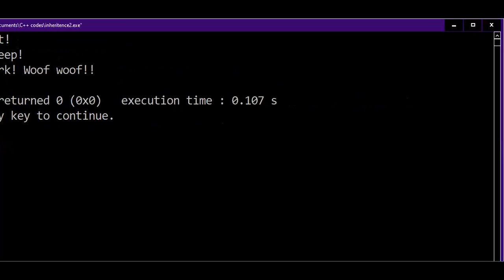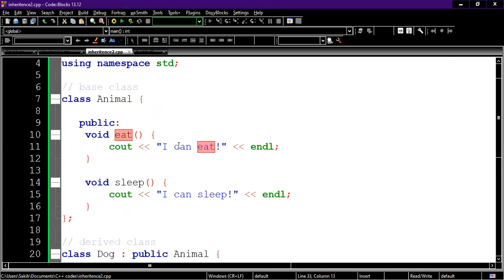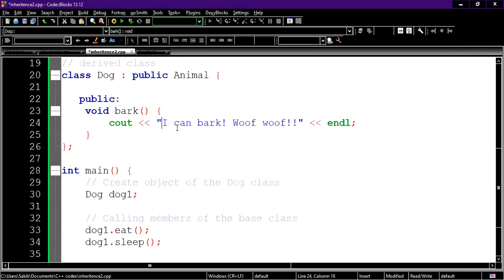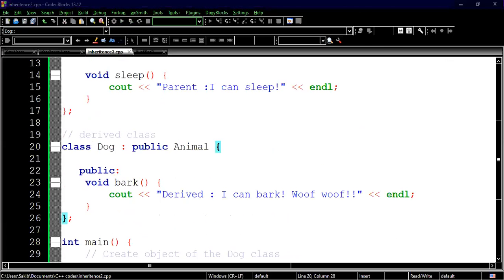Okay, let me go back. So from the dog object, we have printed eat, sleep, and bark. To understand easily, let me add a printf here. Parent, okay, parent, and this is derived. So we can understand which class it's coming from. Now let's run the program again and share the screen.